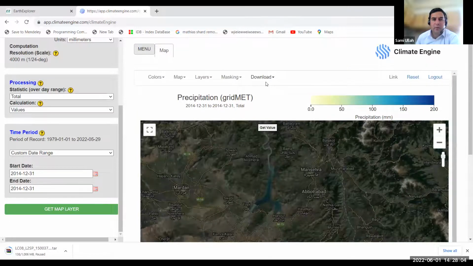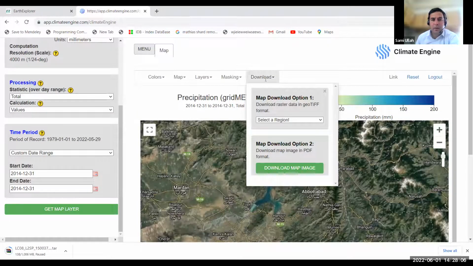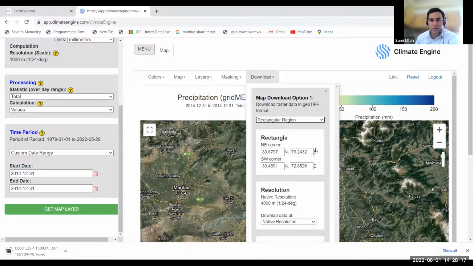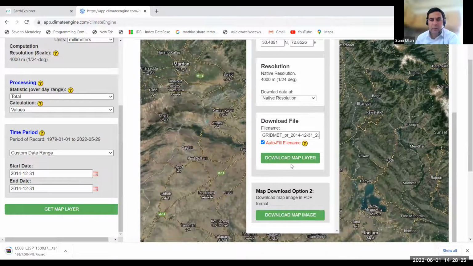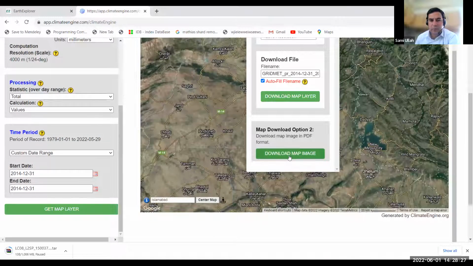So you can go for the download options. And he said that, okay, download selector region. So if you want to download any area, you make a rectangle around it. This also appeared because I think I already selected Islamabad. So autofill file name, download map layer, download image. If you want to download the image or map of that area of precipitation, it will be downloaded.